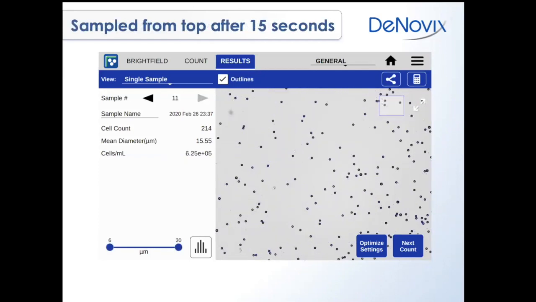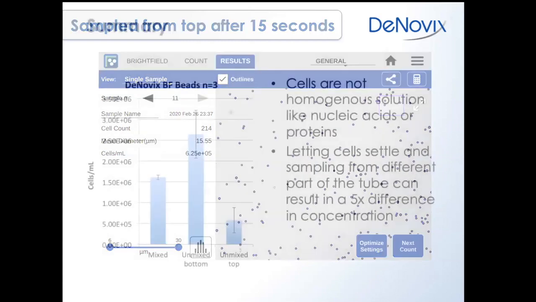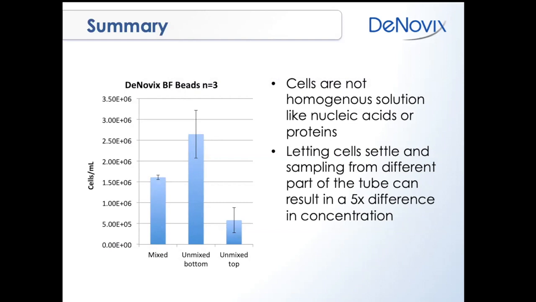And then when we took that sample from the top of the tube after 15 seconds, it was 600,000 cells per mil. So when we put that data together, there was a 5 times difference in the concentration between the bottom of the tube and the top of the tube after only 15 seconds of letting those beads settle in the tube, versus the correct answer of 1.5 million. So very important to make sure that you mix and then load immediately if you want to get accurate results from any kind of cell counter.